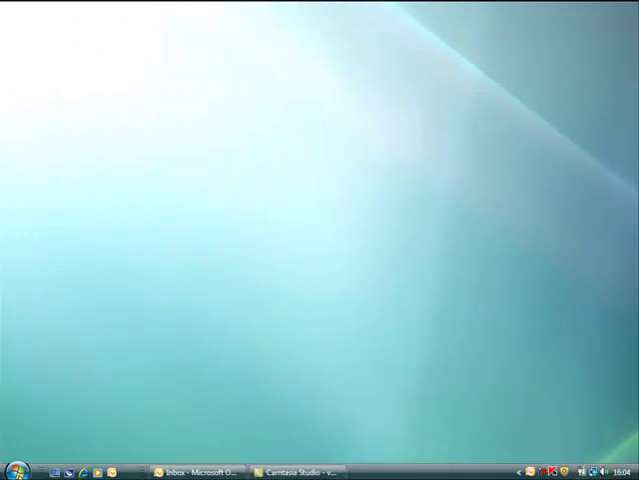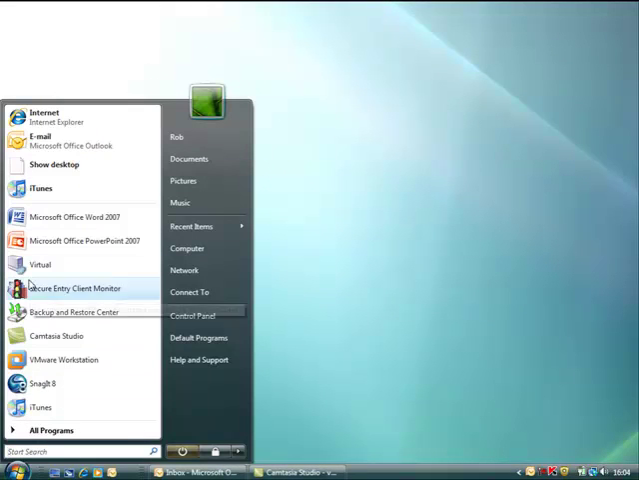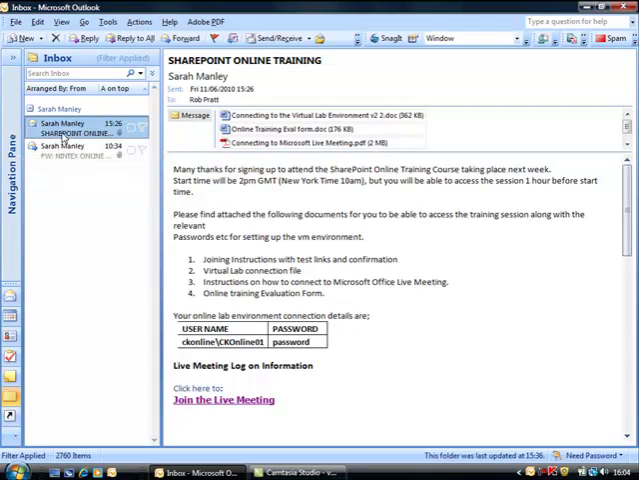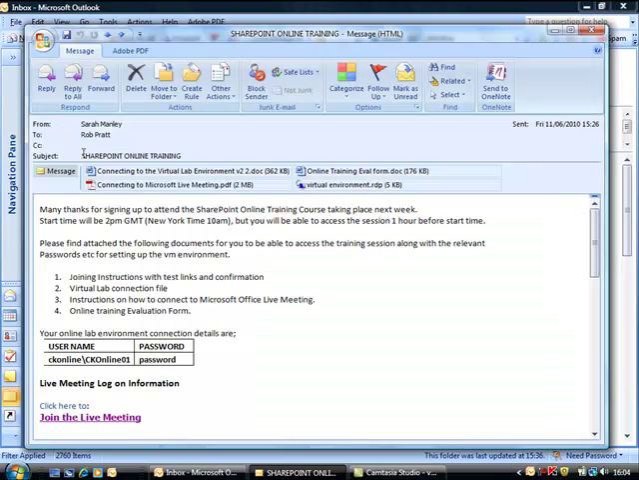Before the course, every attendee will receive a joining instructions email including all of the information required to access their own individual virtual training environment. This will contain two main links, one of which will connect the attendee to the meeting space and the other will connect to the hands-on lab environment, which we will see later in this demonstration.